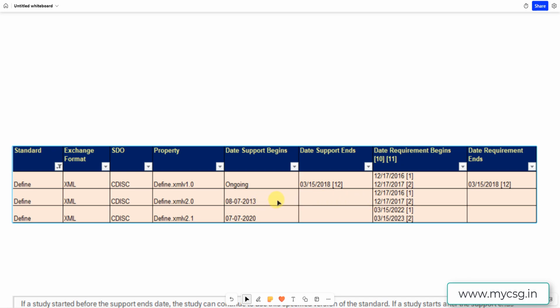So it started accepting earlier, but the requirement began only in 2016 or 17. There are a few exceptions, so we'll have to go through the footnotes, but these are much earlier, so we don't need to bother much at this point. If you see, the support end and requirement end date is blank for define.xml 2.0, which means teams can still continue submitting define.xml which belongs to version 2.0.